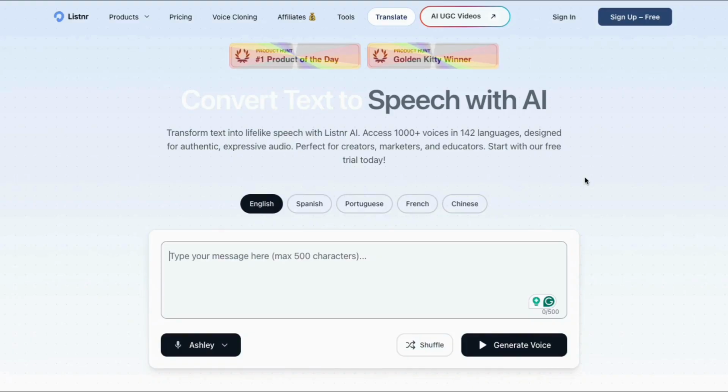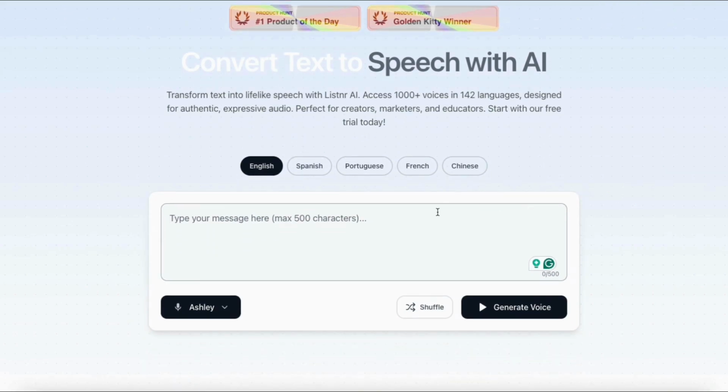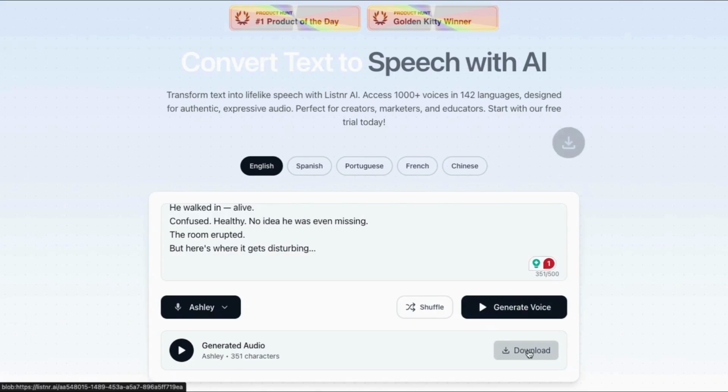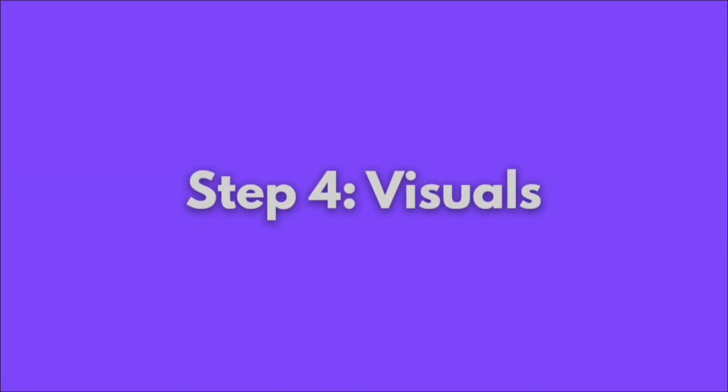Step 3. Voiceover. For the voiceover, go to Listener AI. Paste your script into the text box and try different realistic voices to match the mystery tone. Choose a clear and engaging voice, adjust speed if needed, and download the audio file. You can also use multiple Gmail accounts to access extra free credits when needed, which helps you scale content without extra cost.